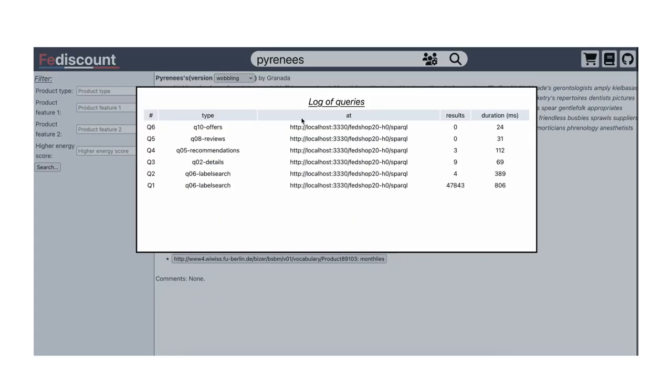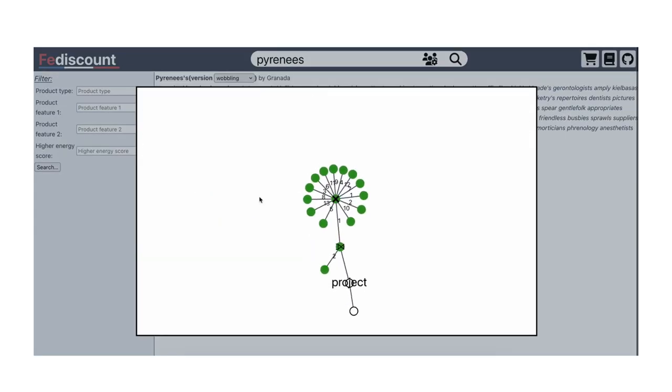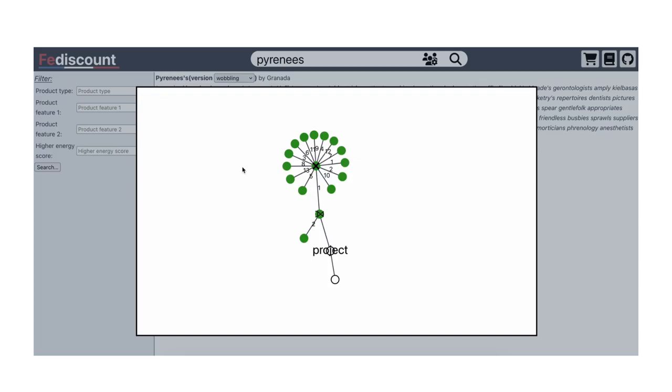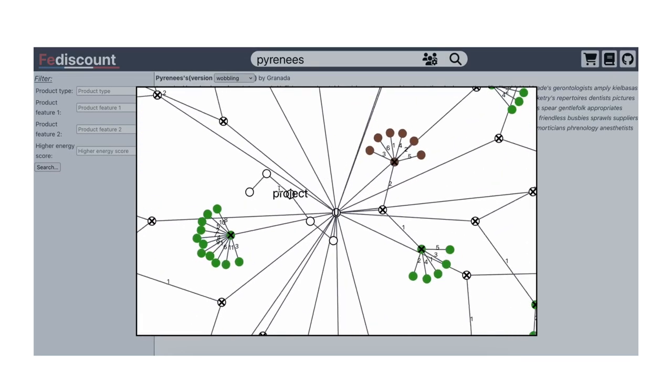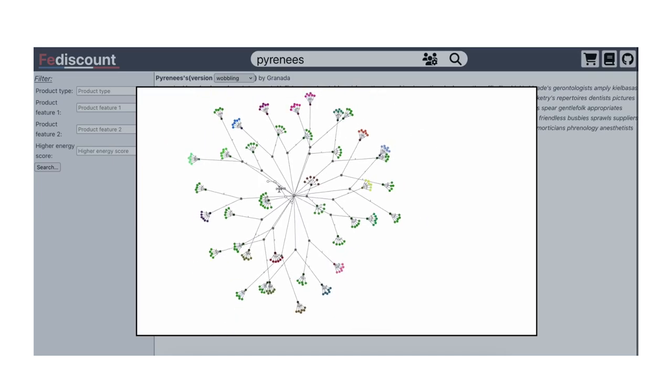When we look at the query in charge of getting detailed information, we observe that all was done on one endpoint, which is that of the product vendor. When we look at the query to retrieve similar products, we observe that the federated queries are a lot more complicated than they look originally.